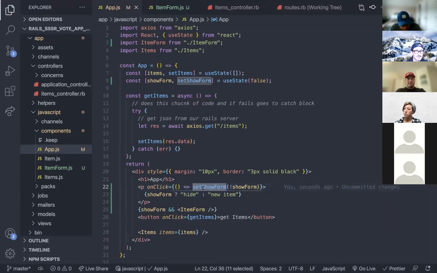So whenever this paragraph is clicked, I'm going to set the show form and take the Boolean, so it's either true, and then I'm just going to negate it. So if it's true, I'm going to set it to false. If it's false, I'm going to set it to true. So this is a nice little trick to toggle a Boolean. Just set it to the opposite of its current value.